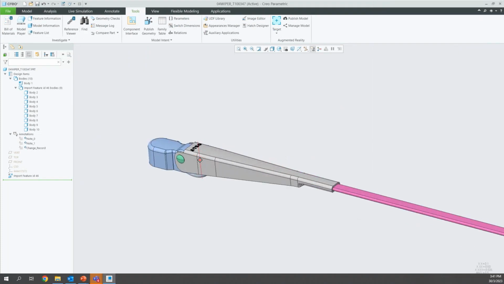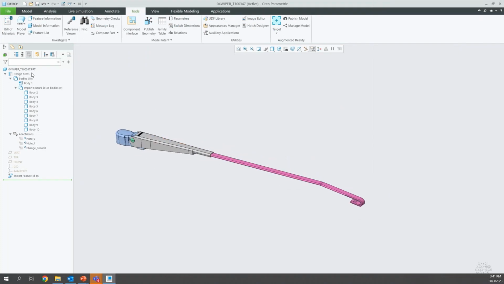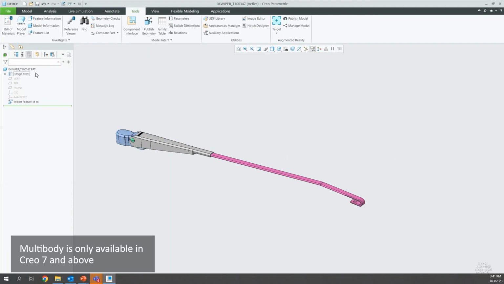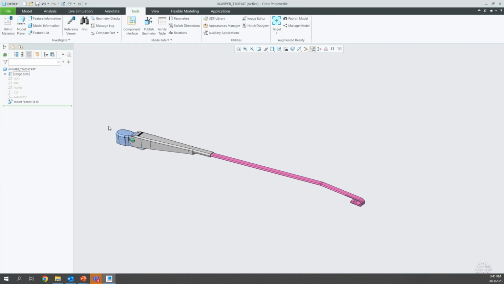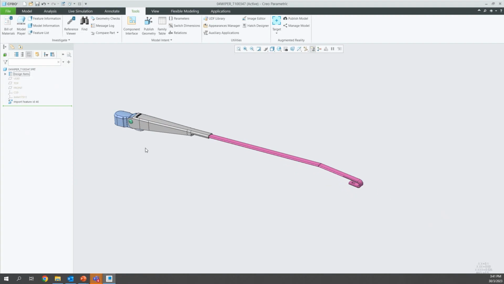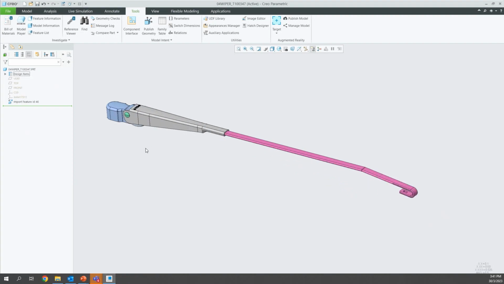This is not an assembly. This is a part with multi-body. Only Creo 7 and above can do multi-body, for example. For your note, take note: Creo 6 and below cannot handle multi-body. You have to use an assembly to achieve this.